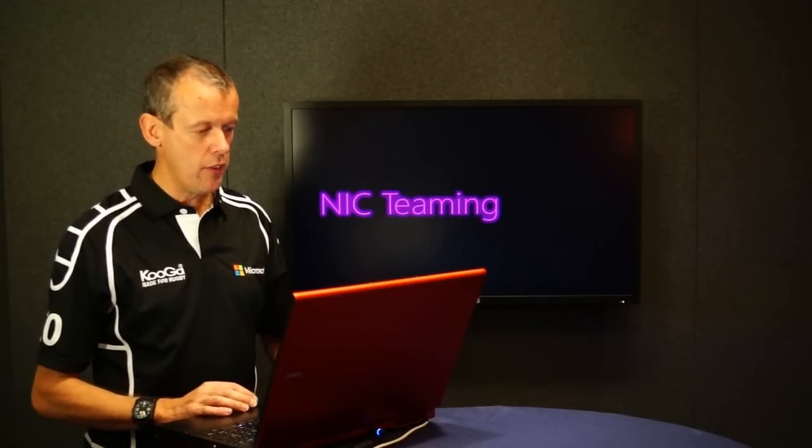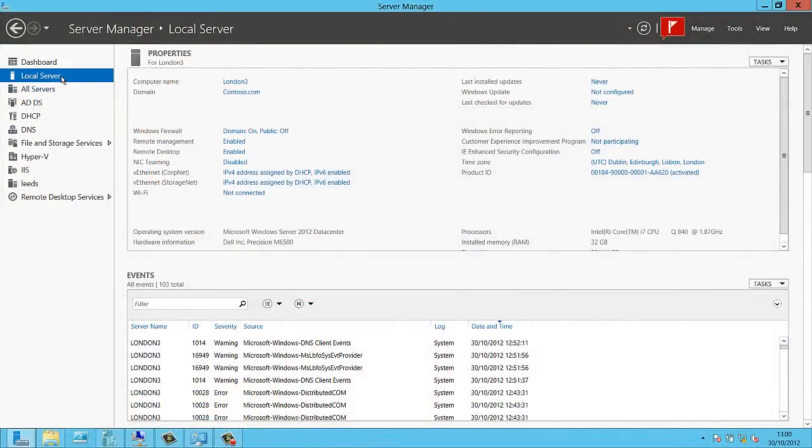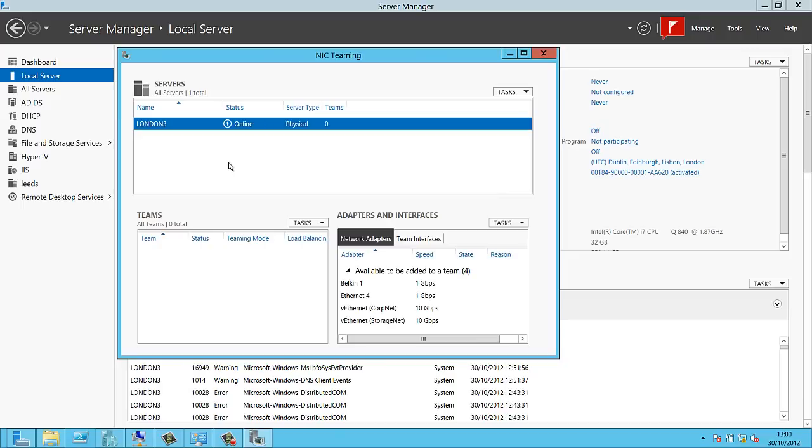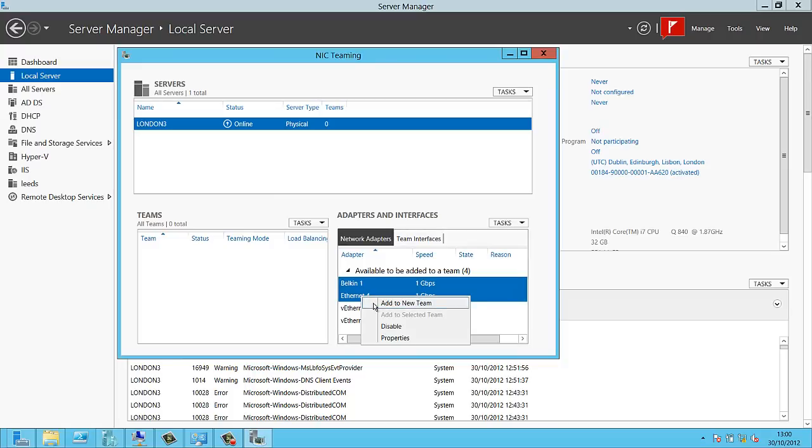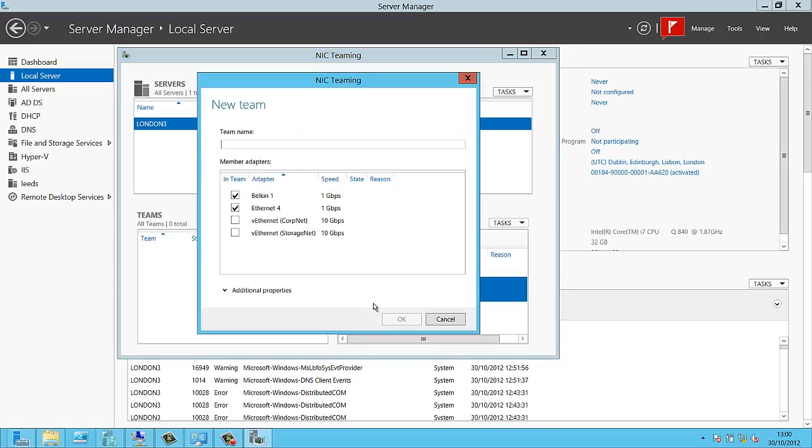Well, I just need to go into Server Manager. If I'm looking at my local server here, I can see that NIC teaming is disabled. I just need to click on the hyperlink and this dialog will appear. Now I can see those two NICs that I've just plugged in. Just highlight them, right click, and add to a new team. I'll call it eval.